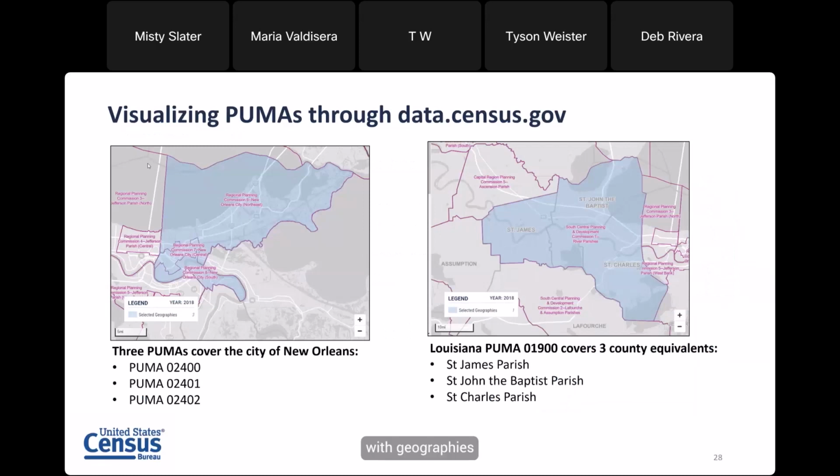So how does this work out with geographies you actually use normally? On the left-hand side, as an example, if you're working with the city of New Orleans, which also follows the boundaries of the county equivalent in that state, which is called Orleans Parish, due to the population in that county equivalent, there are 3 PUMAs that neatly make up that county equivalent. So if you were to select and add the data for these 3 public use microdata areas, you would be getting data for the entire city or county equivalent.